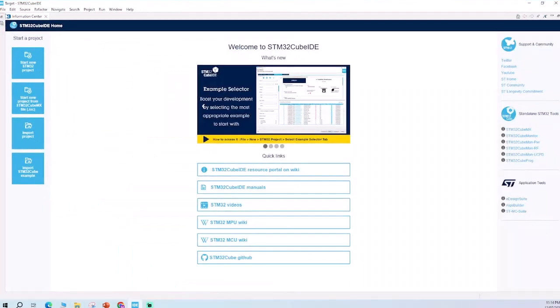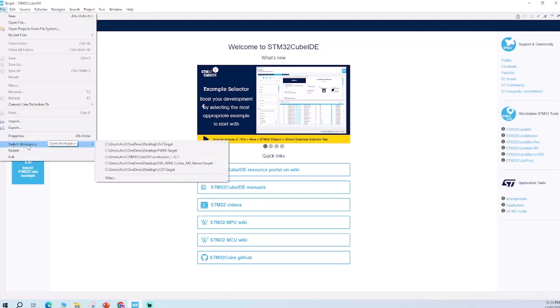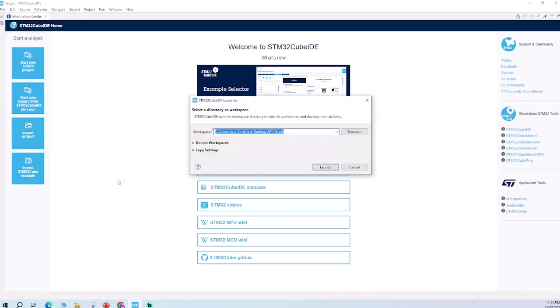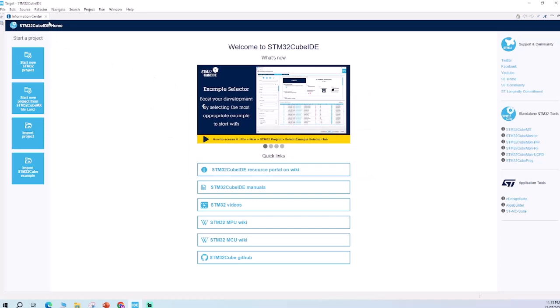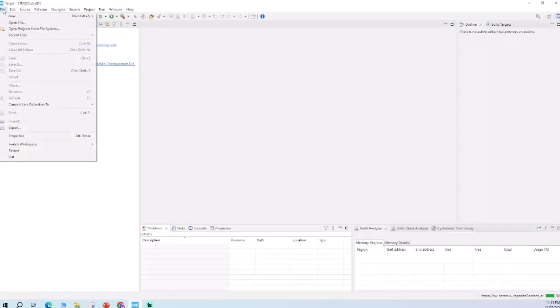went to File on the IDE. I changed the workspace, go to Switch Workspace, click on Other, and make sure you are working on the same Spy target, and then click on Launch. It will bring you to this screen. So we don't need the information center. I'll close this. And then you need to start a new project. File, New, STM32 project.